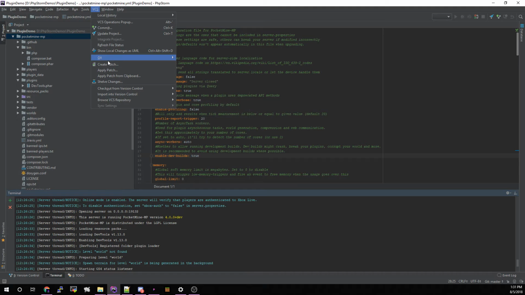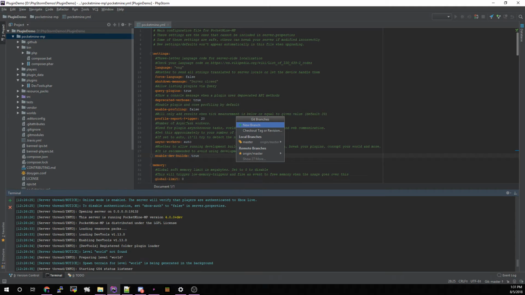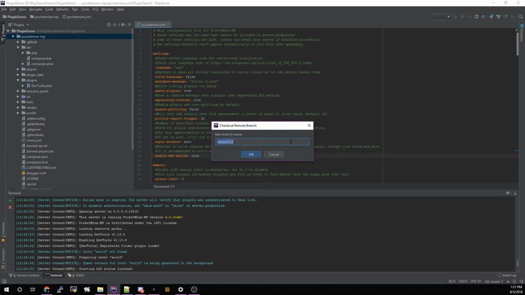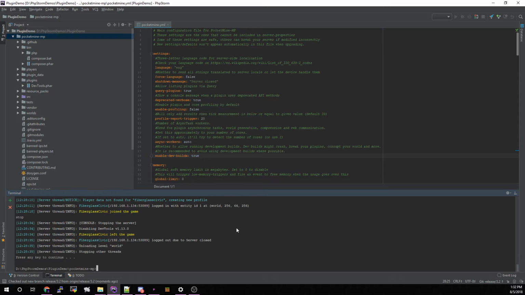So if we go up to VCS, we should have an option for Git. If we go under Git and select branches, we'll have the ability to look at multiple branches for PocketMine. We can scroll down and look for origin release. And from here, we're going to select probably the 3.2. Usually whatever the newest release branch is going to be okay to test with. You'll get messages down at the bottom that let you know about the actions that have happened with your version control stuff.